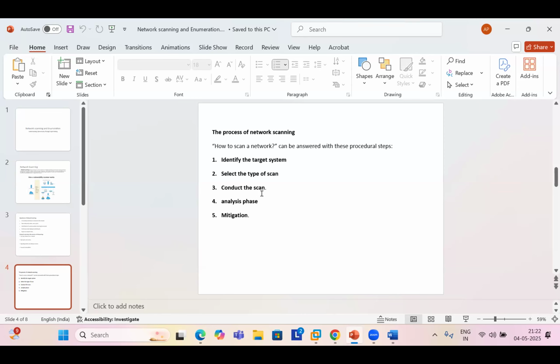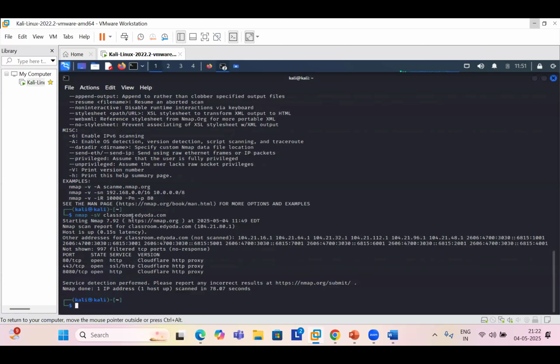So we have run the service detection scan on EdYoda. We can see port 80 is open, and what service is running on it: HTTP, and the version is Cloudflare HTTP proxy. 443 is open, SSL and HTTP. 8080 is Cloudflare HTTP proxy.